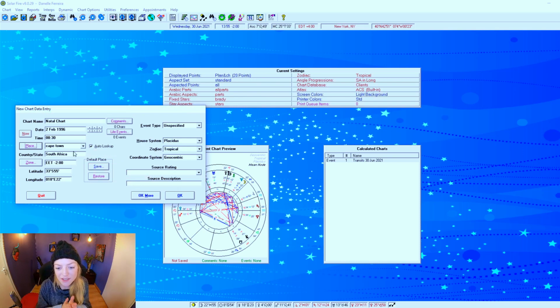Okay, cool. So then you basically just make sure that all your settings are in order. If you're calculating for a male or a female, you can select male or female. If it is for a particular day or a particular event, or you're trying to calculate a horary chart, you can go ahead and do that. For now, I'm just going to select female.